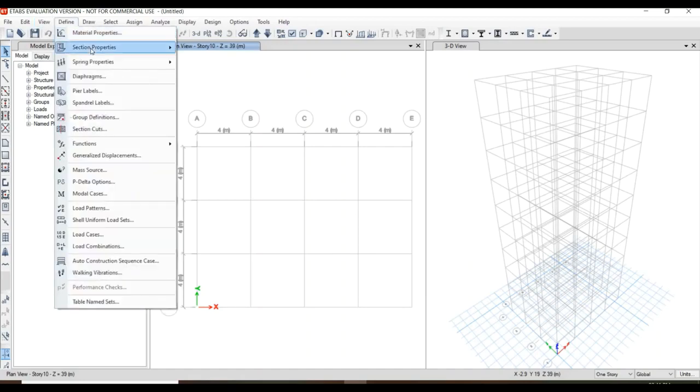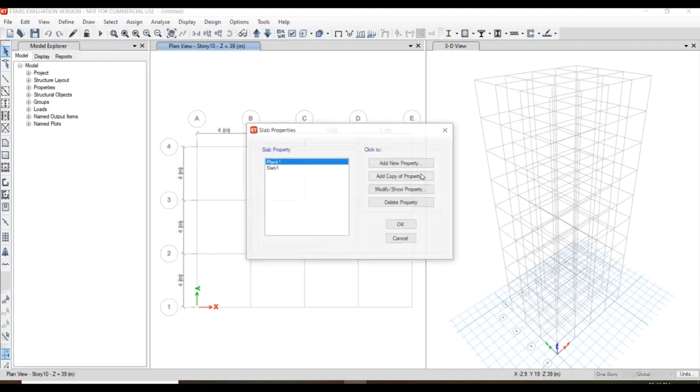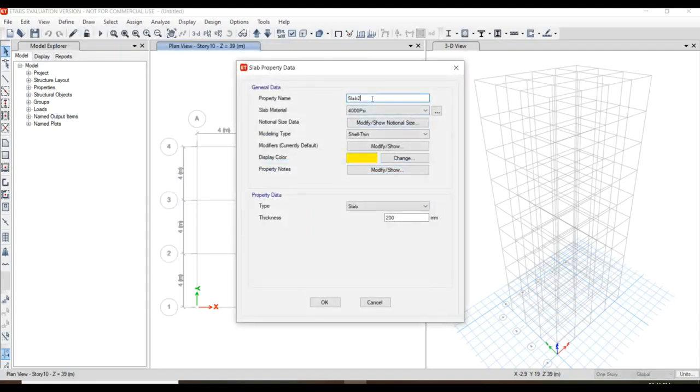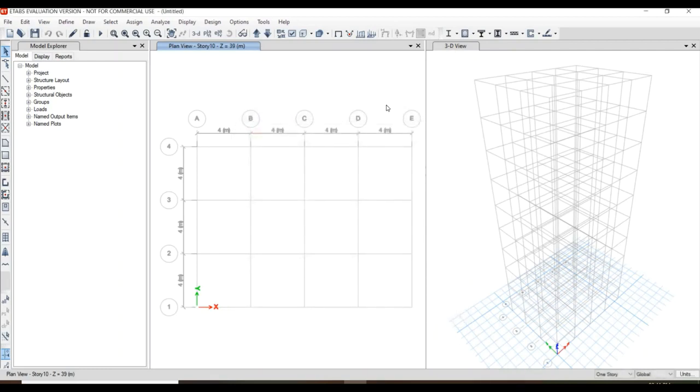Now we also need to define slab section properties. So section properties, slab sections. In the slab sections, add new property. Give the name of the slab you need to add. I am adding a slab of 150 mm thickness. So make the slab material M30 grade and change the thickness to 150. Click OK. Click OK. Then the slab section property is also defined.